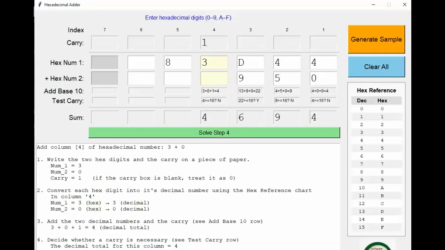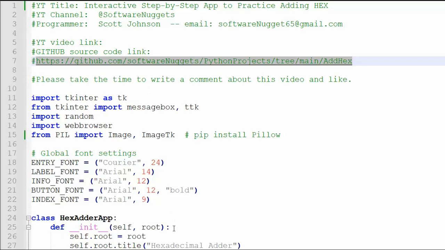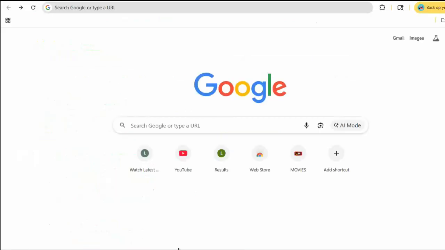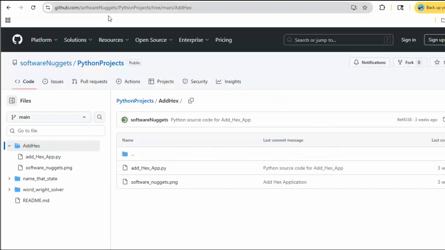Let's do a few questions together. Here is the source code to this problem. In fact, we'll do it right now together. Notice that I have highlighted the URL. You can load up your favorite browser, type in that URL or just paste it in there, and notice you'll come out to my GitHub account. You'll need to get both of these files. Here is the source code that we're looking at right now.